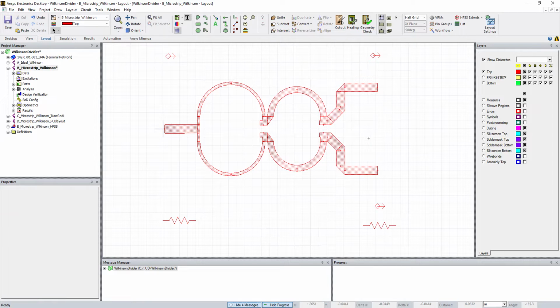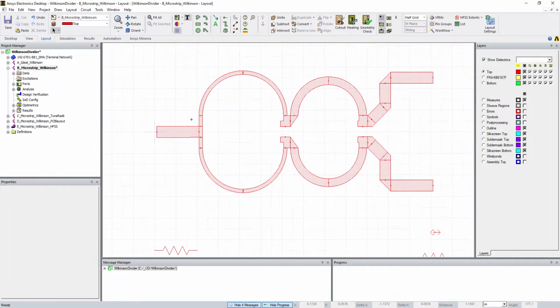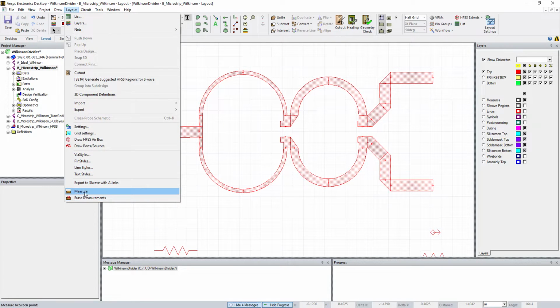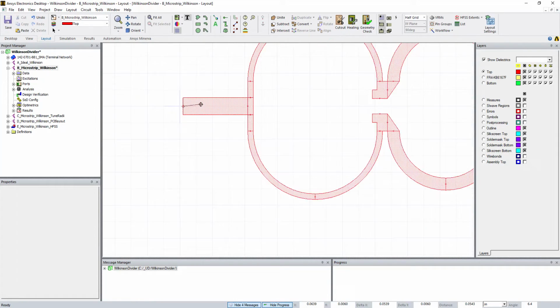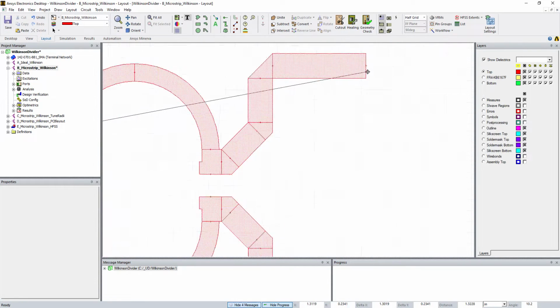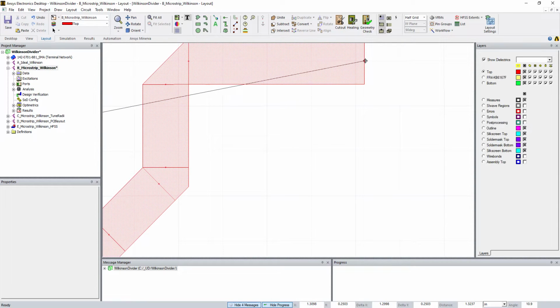That's good. You're also going to want to know the overall length of the circuit. You use the same tool by saying Layout, Measure, and click right.